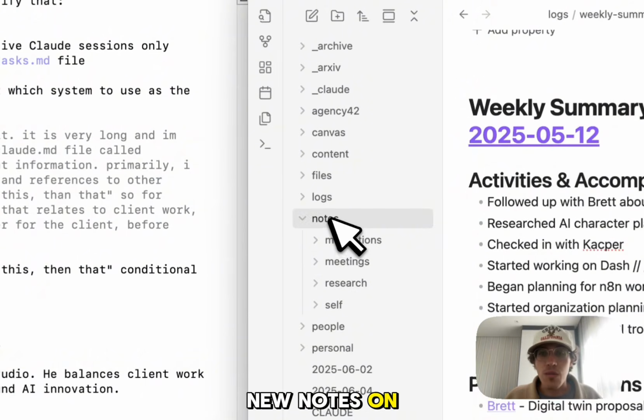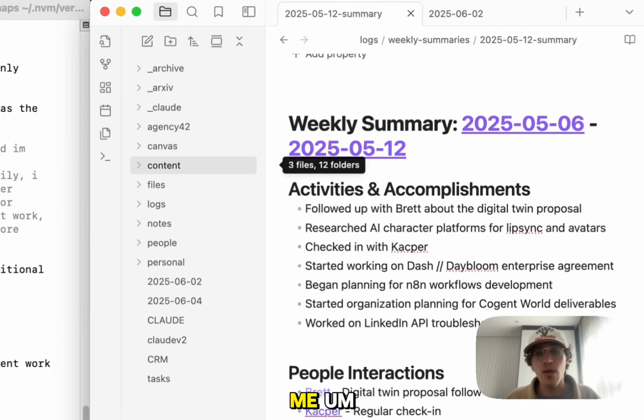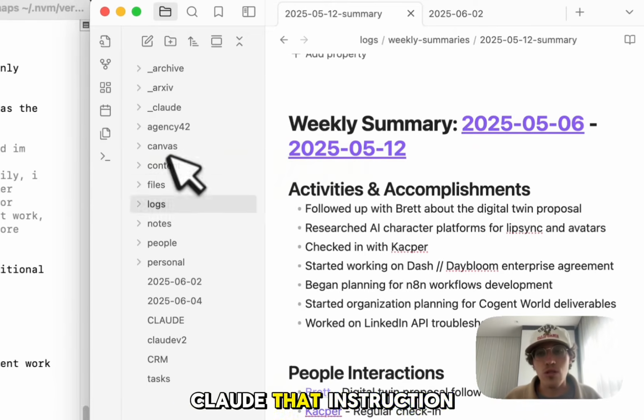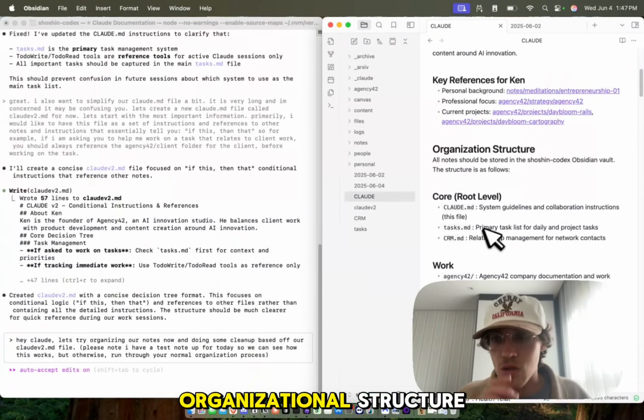Claude will create new notes on meetings. Claude will tag new people, new clients, new companies that I interact with for me. So it's really great, but you have to give Claude that instruction. And so if we're going back to our previous Claude file, we have all this organizational structure for notes.